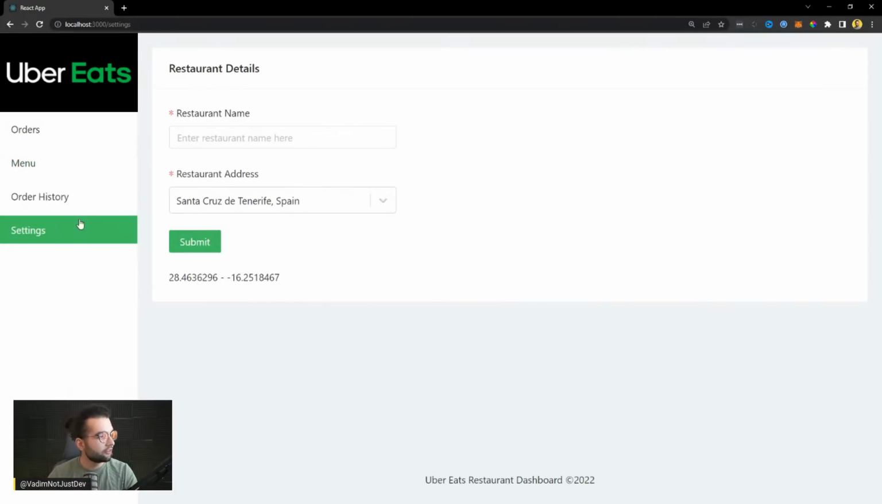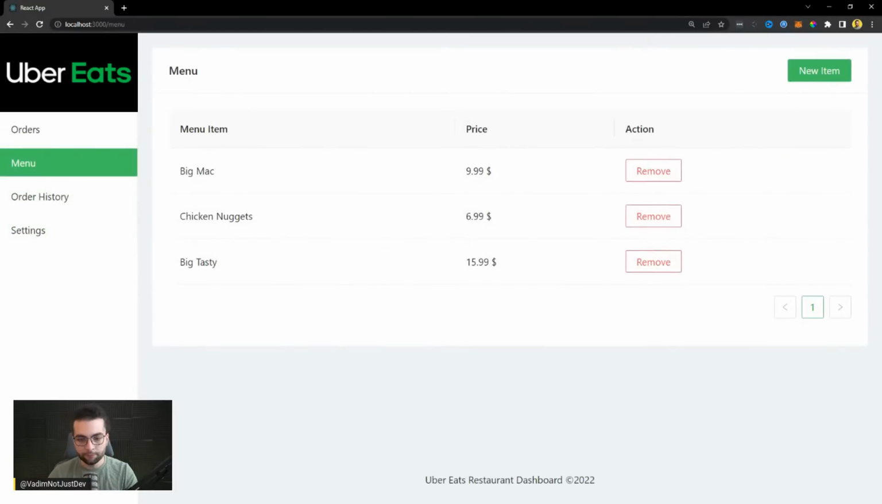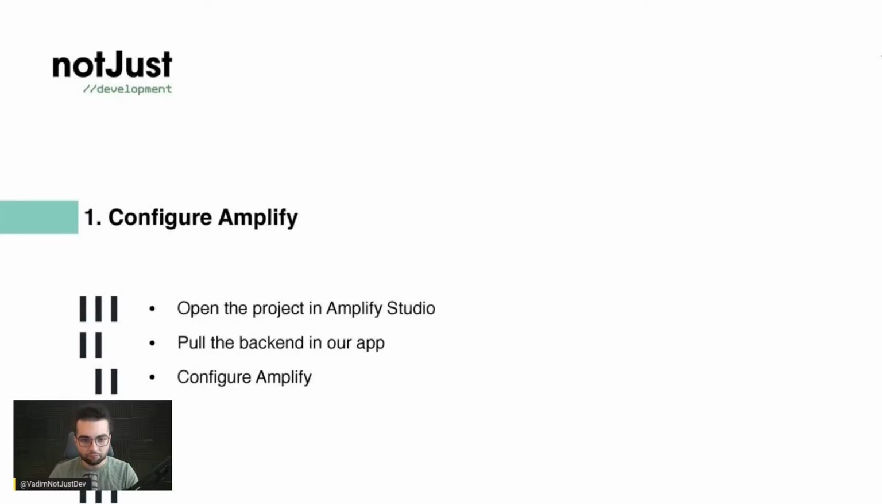So here is our application. Let's get started. And yes, the first step would be to configure our Amplify project. So we're not going to create a new Amplify project because we are going to connect to the same Amplify backend as our mobile applications are connected to. So for that, let's go ahead in AWS.Amazon.